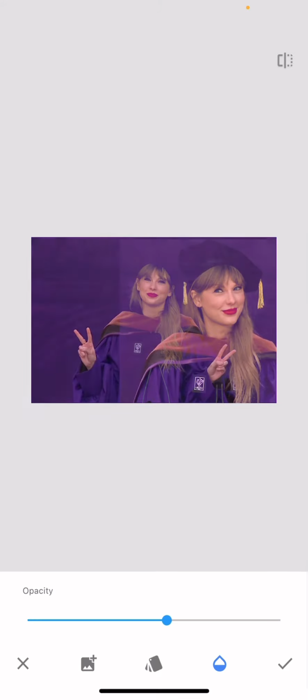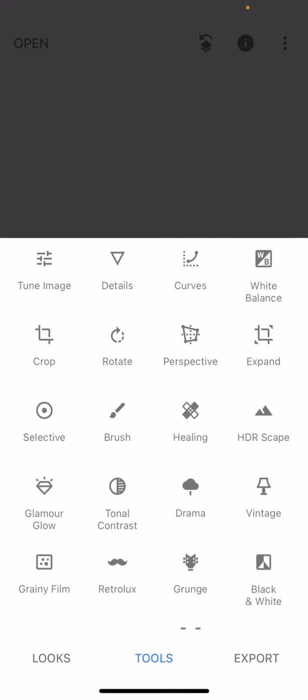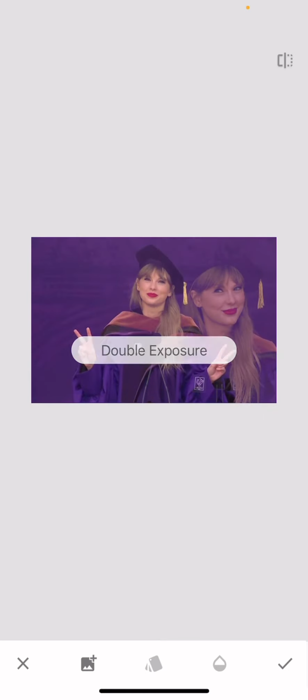You can also adjust the exposure, the opacity over here. Just gonna lower the opacity a little bit, press the check mark button. Then I'm going to press double exposure again. You can do this how many times you want, but I'm just going to do it twice.